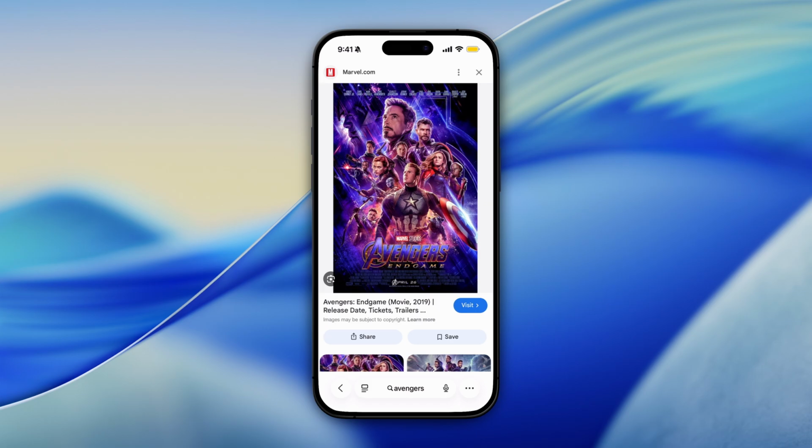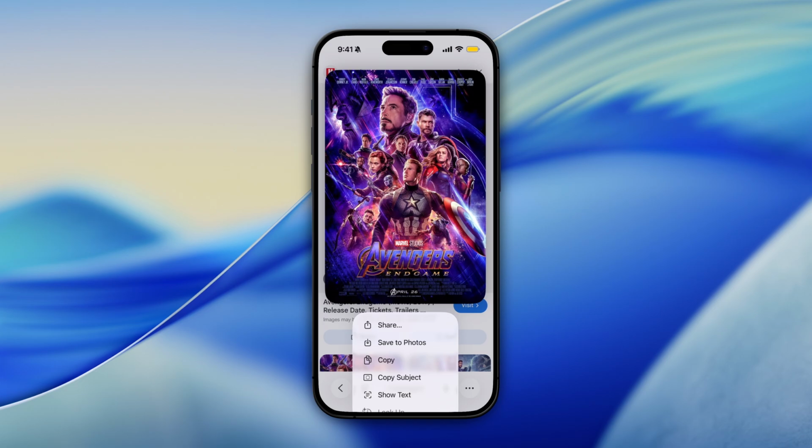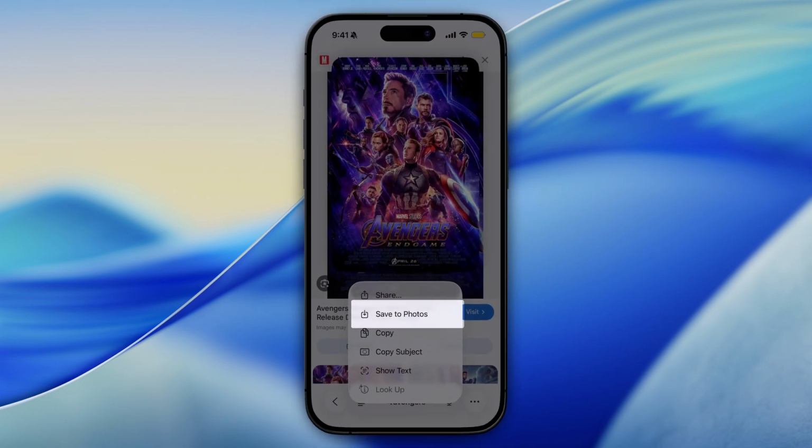Now, press and hold on the image until a menu appears. From the menu, tap on Save to Photos. The image will be saved to your Photos app.